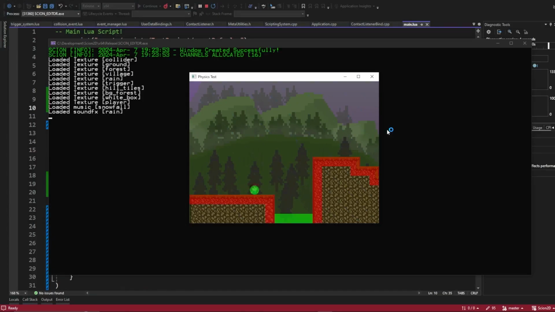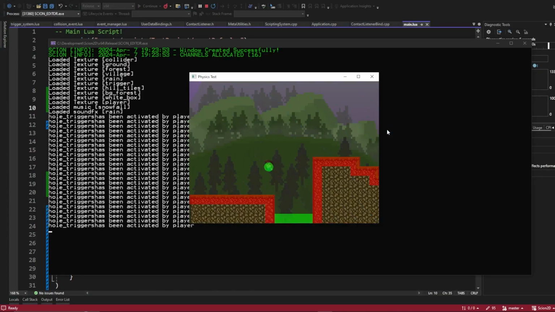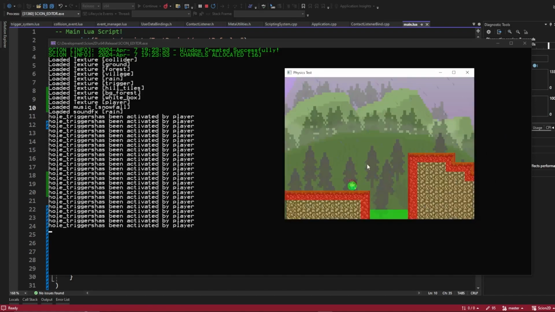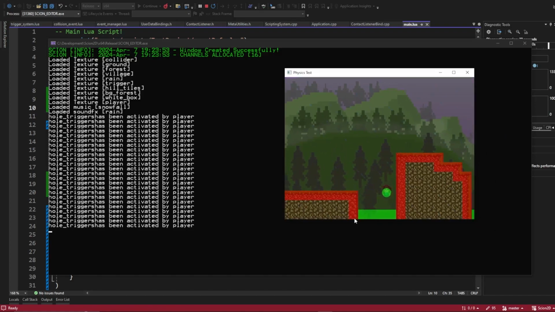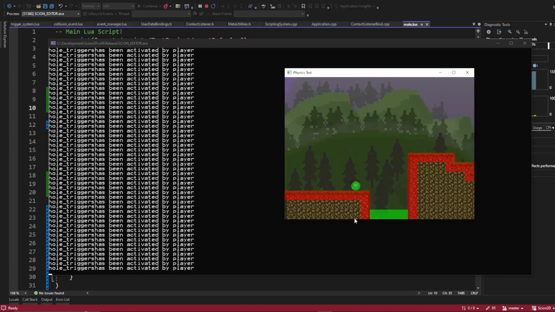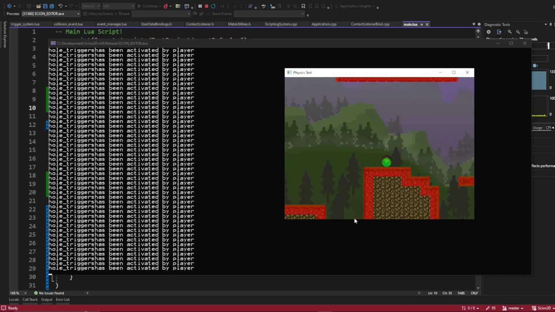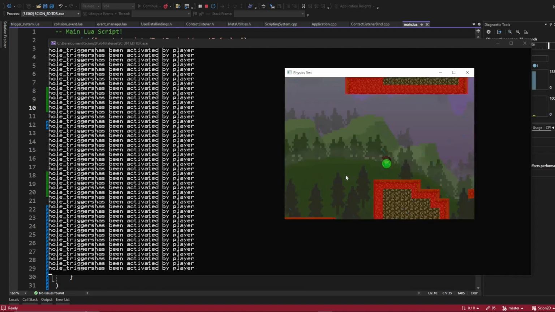Awesome. So now if we fall and we touch the green, oh, look at that. Awesome. Now our trigger events are working. Our collision system is working. Look at that. Both triggers have been hit. But that's fine. So that's doing exactly what I wanted to get done for this video.